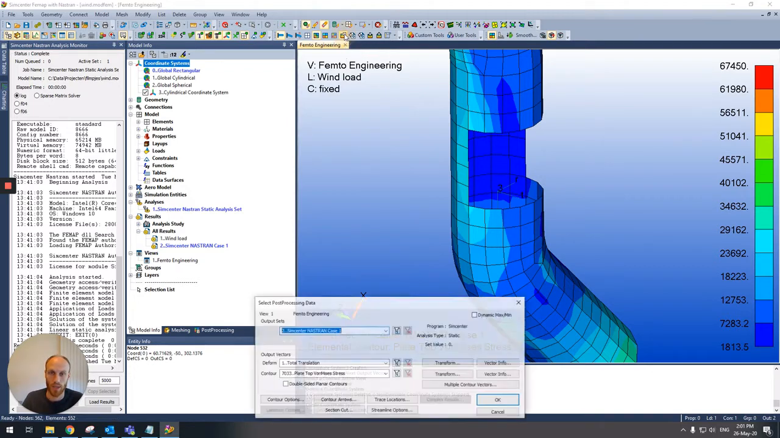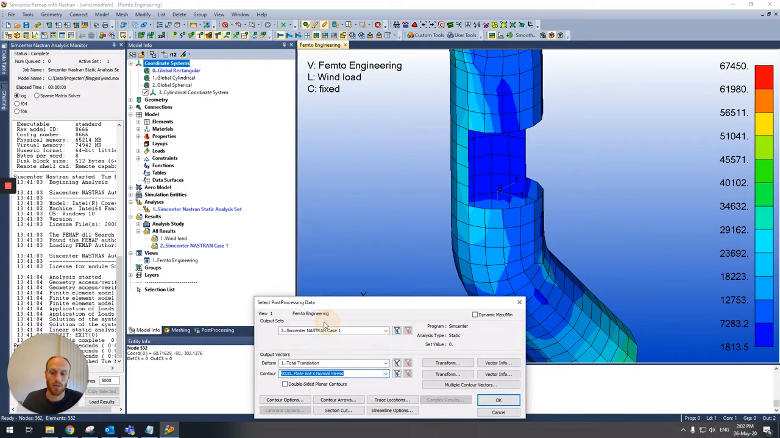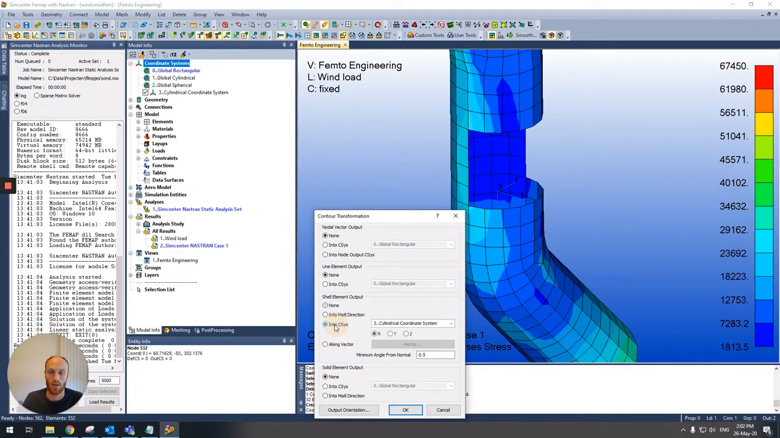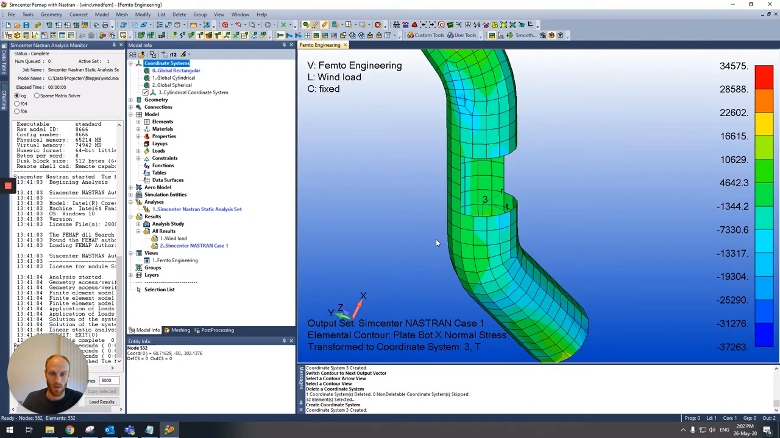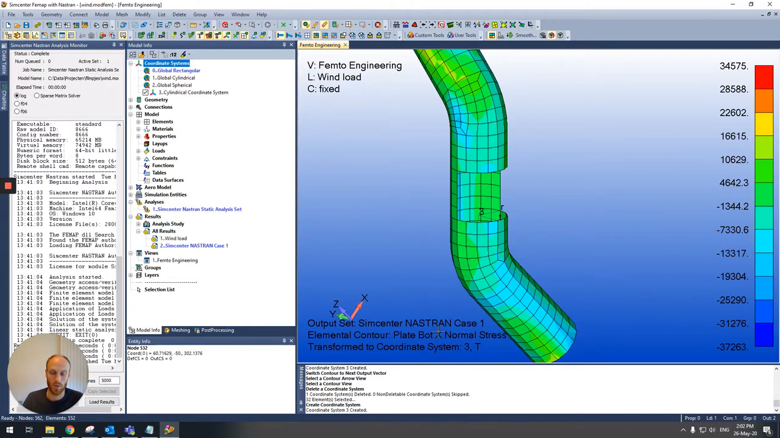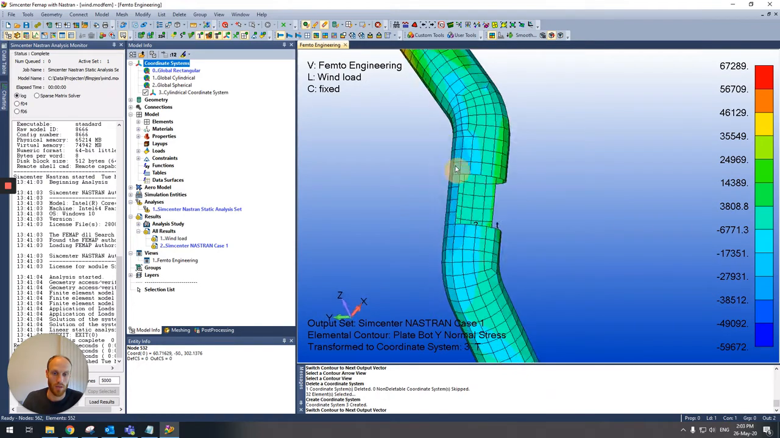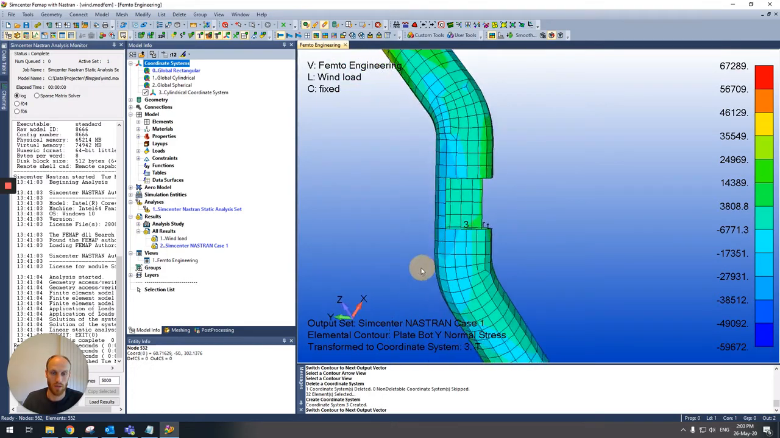So I go to post data. And then, I want to transform my x normal stress into the t direction of my new coordinate system. Now you can see that the x normal stress is now the stress in the tangential direction of this coordinate system, and the other one, the y stress, is the stress in the z direction, which is the direction I wanted to know.